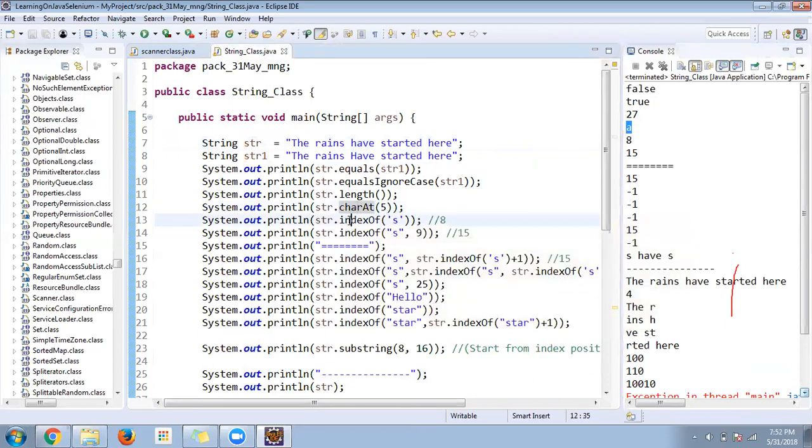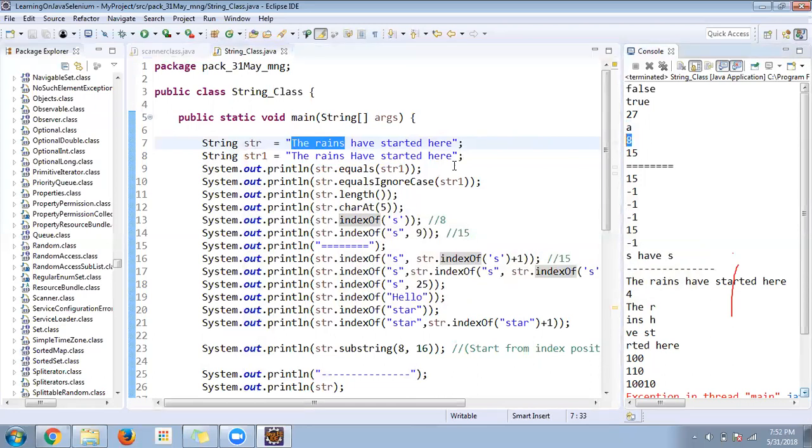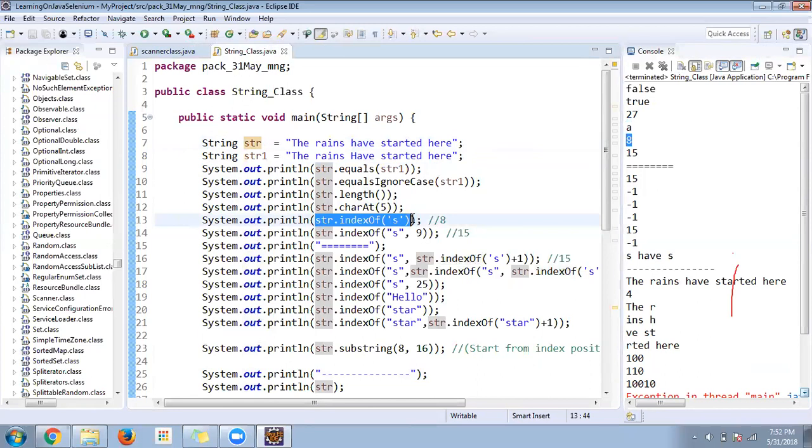Clear? Then after that, here is indexOf S. The name itself is saying: find me the index of the S position. So that means the first S. So here 0, 1, 2, 3, 4, 5, 6, 7, 8. The first S index position is 8 for me here. Clear? That's what we got here as 8. For str.indexOf S, the index position is 8.